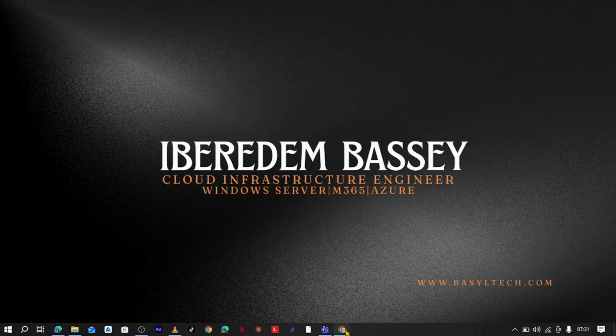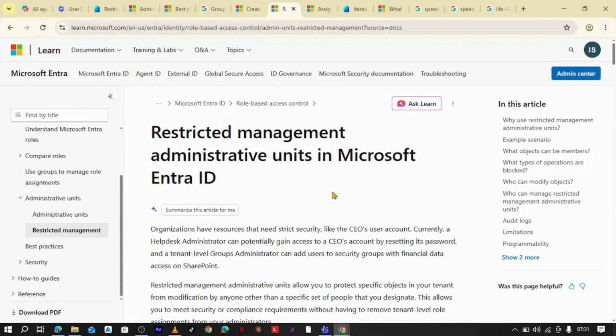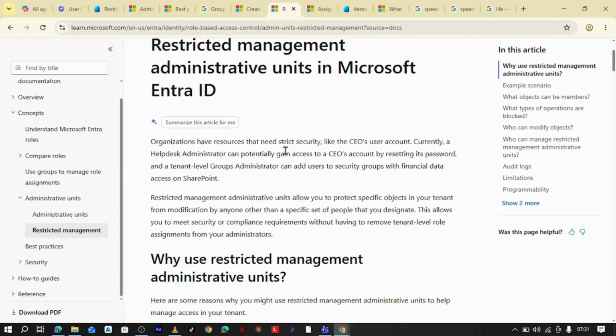So basically, what is the restricted management administrative unit? I'll take us to the Microsoft Learn portal where we can see it. It says that organizations have resources that need strict security, like the CEO's user accounts. Currently, a help desk administrator can potentially gain access to the CEO's accounts by resetting its password, and a tenant level group administrator can add users to security groups with financial data access on SharePoint.